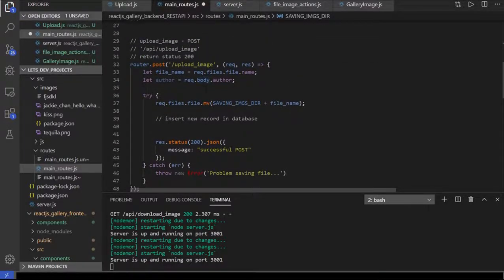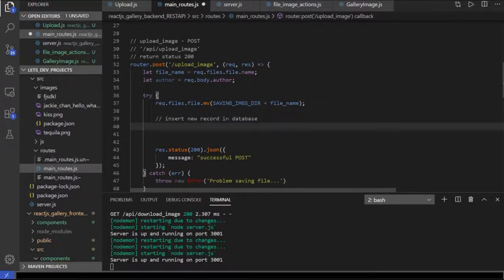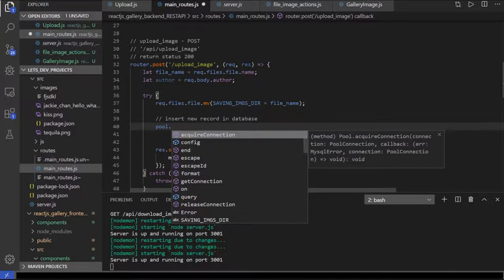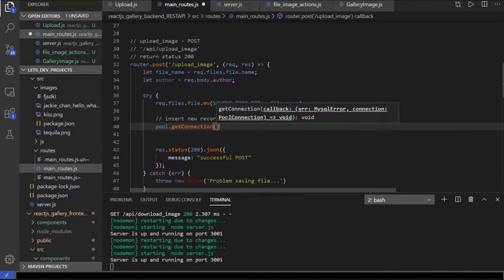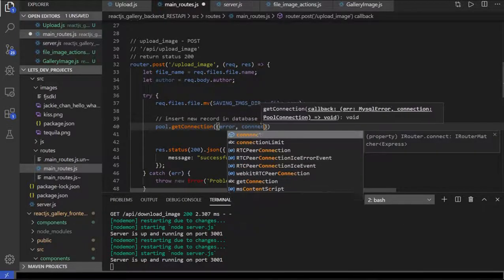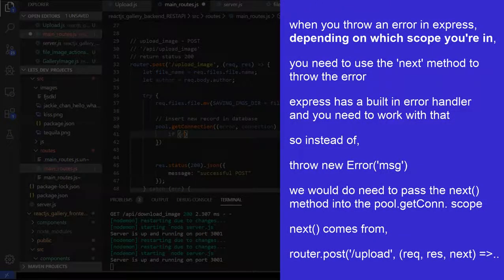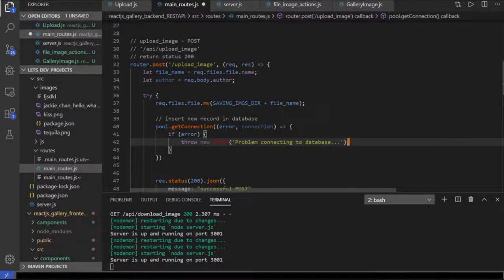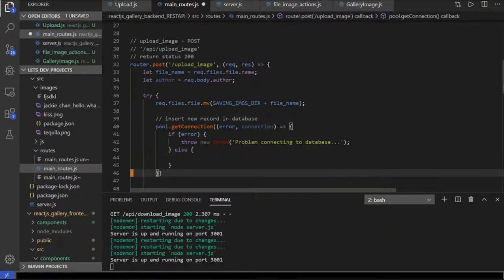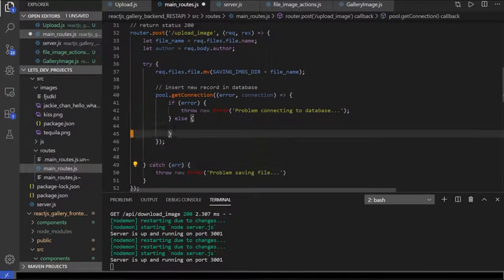All right, so once they upload the image, they've successfully saved it, or we've successfully saved it onto our hard drive. We're going to insert that new record. So we're going to need a new connection to the database, which is the pool. We're going to say getConnection. Now, if we don't get it, we're going to get an error. If we do get it, we're going to get the actual connection. So if we get an error, we're just going to throw the error. So if error, then we're going to throw new Error, and we're going to say problem connecting to database like that. But if we get the actual connection, then we'll respond properly.